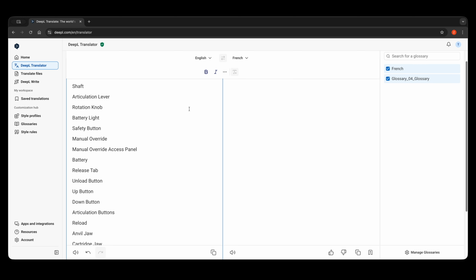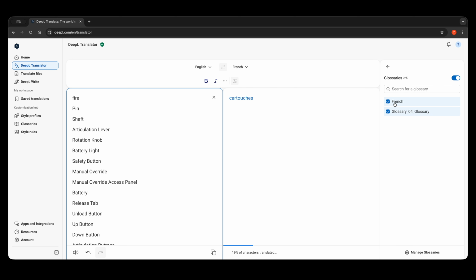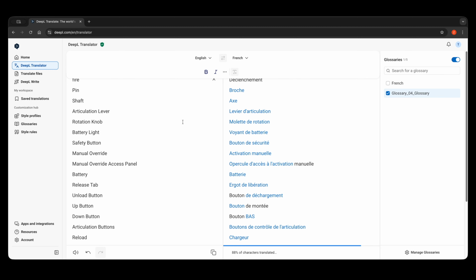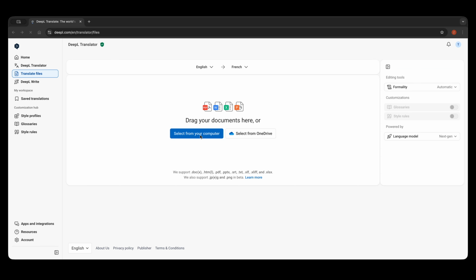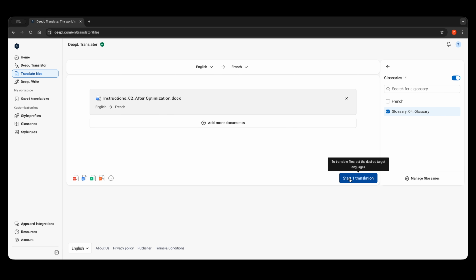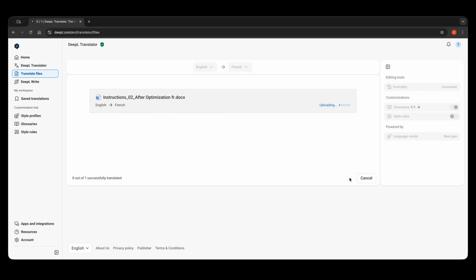Running the translation. Test first. Paste a portion of the content into DeepL with the glossary function enabled. Verify the glossary terms are highlighted and translated correctly. Translate the full file. Click the Translate File tab, upload the document, and select the corresponding glossary. DeepL processes the file in minutes and returns the translated documents with preserved text and paragraph styles.